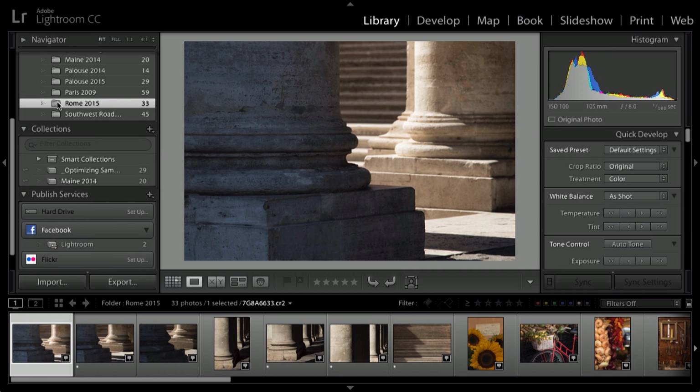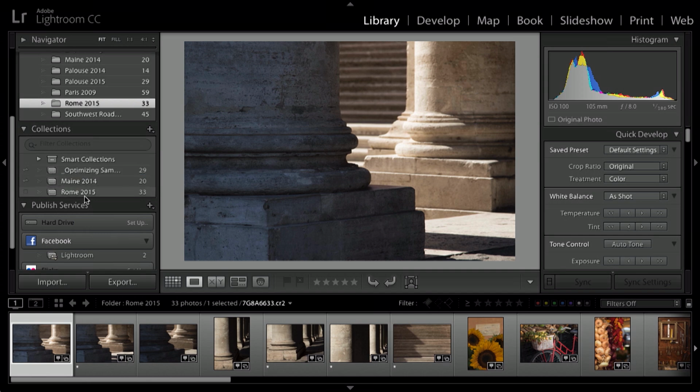And so instead of creating a collection and then dragging and dropping photos into that collection from a given folder or from multiple folders, I'm simply going to drag the folder from the folders section of the left panel here in the library module down to the collections section. And when I do that, you can see that a Rome 2015 collection is created. And if I click on it, essentially nothing happens at all because these are exactly the same photos that I was just looking at. They're not copies, they're just references to the original images.